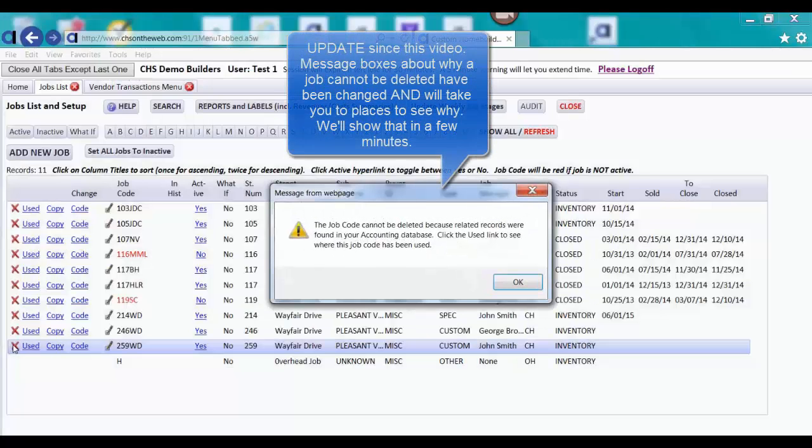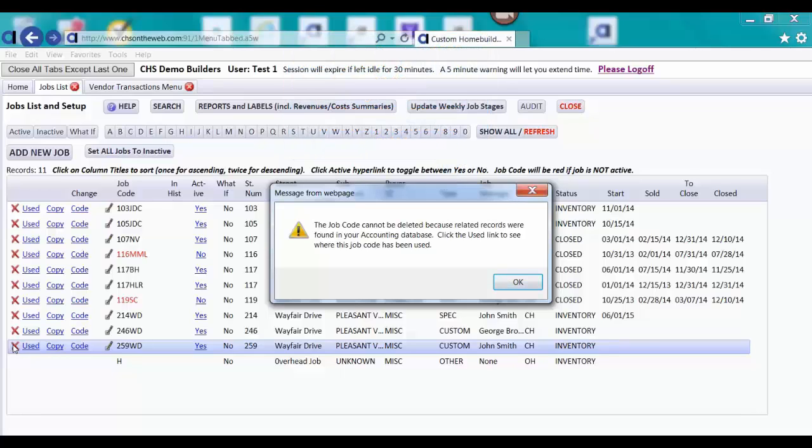And the program is going to search to see if this job code has been used anywhere in your database, and it will let you know what part of the database, whether there's a job budget or waivers or bills or whatever it may be. But this says it's been used in our accounting database.